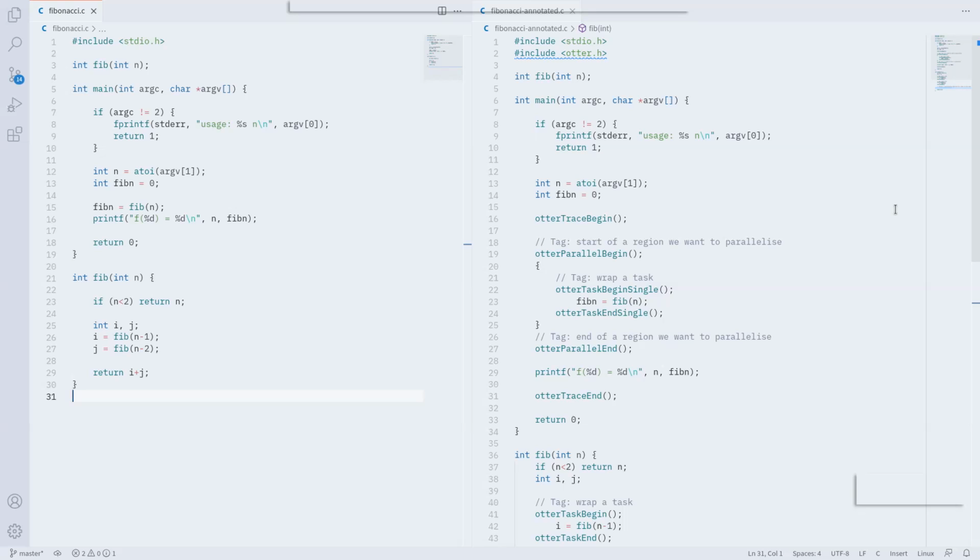Any region of code which can be thought of as a task can be labeled, including any scheduling constraints. For example, inside the main function here, we've wrapped the call to the fib function with a pair of Otter parallel begin and parallel end function calls to indicate this is a region of code where we'd like to parallelize. And the single call to fib inside that has been wrapped in a pair of Otter task begin single and end single calls to indicate that this function call is a task which should be executed exactly once.